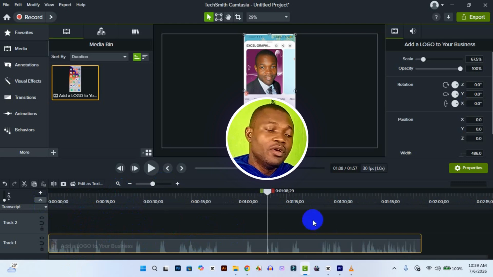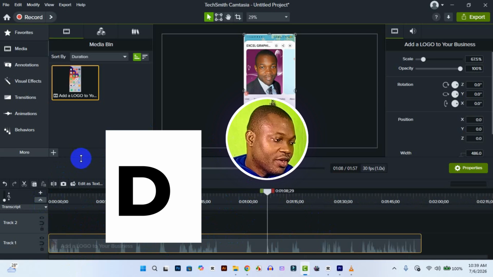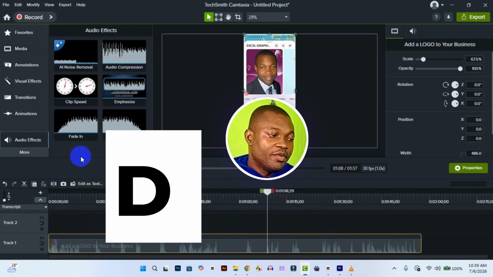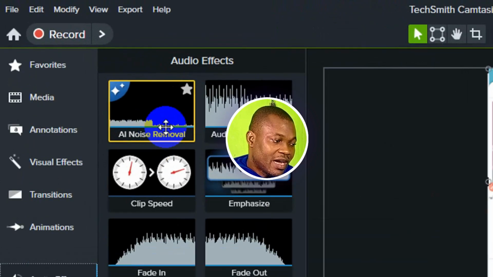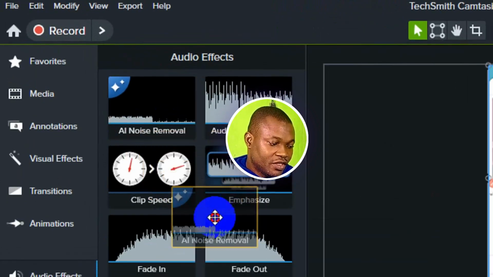So how can you filter background noise from any footage or clips in Camtasia? What you want to do right here is to simply press D on your keyboard. When you press D on your keyboard, it takes you to the audio effects tab. This is where everything is going to work fine. So what you want to do is to simply navigate to noise remover right here. Go ahead and drag it on the footage right here.